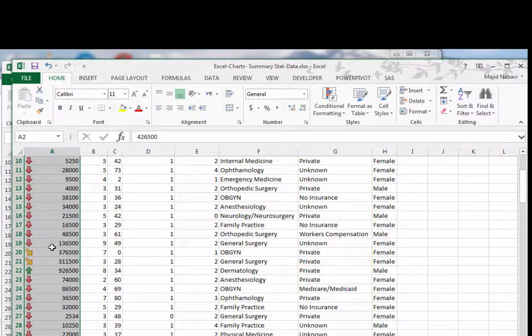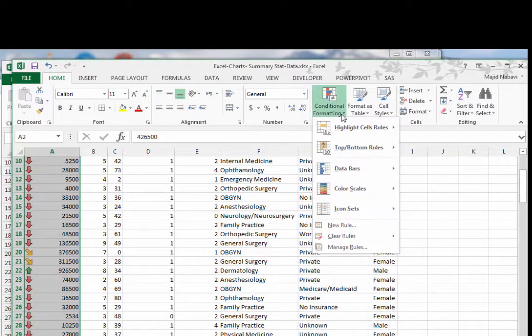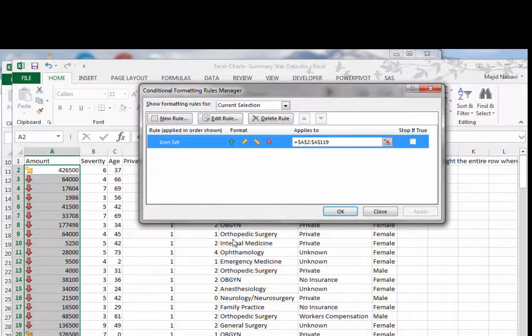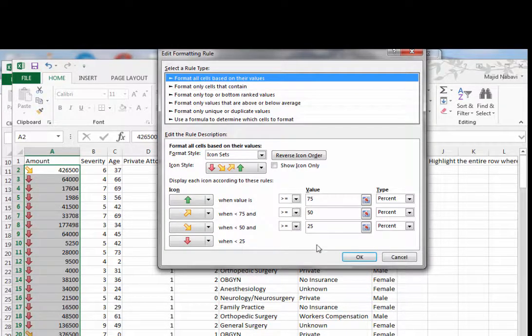So what's the meaning of these arrows? While the data set is selected, we can go to conditional formatting and manage rules. Select the rule and click on Edit Rule. You can see here the value is greater than or equal to the top 75%, and gets the green up arrow. Those between 50 and 75, yellow, and then the down arrow, the bottom 25.